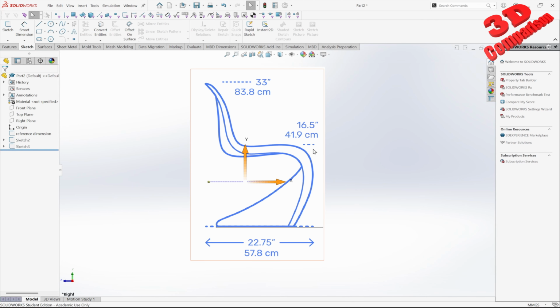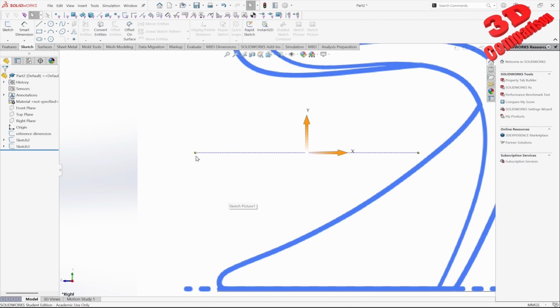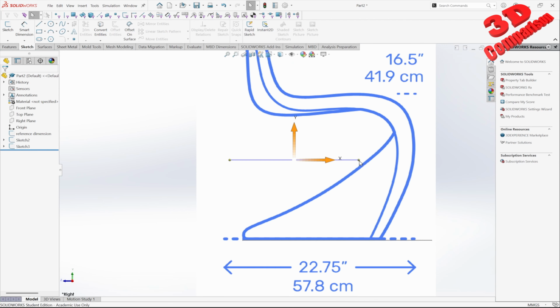Not sure exactly why they have this problem. It may be something with the screen resolution, but this wasn't present within older versions of SolidWorks, for example 2023.